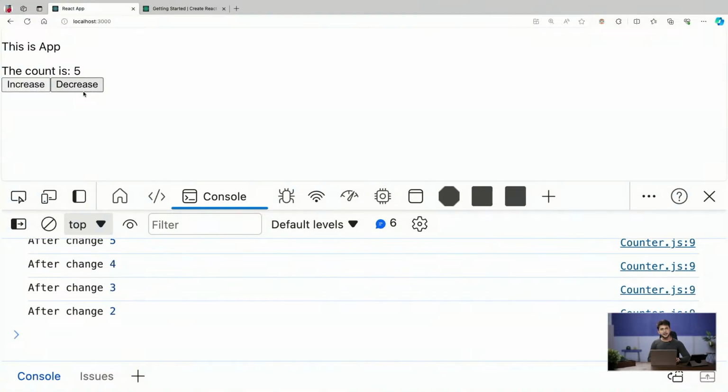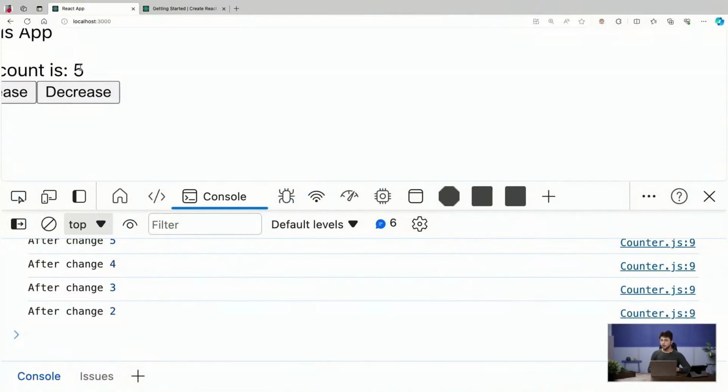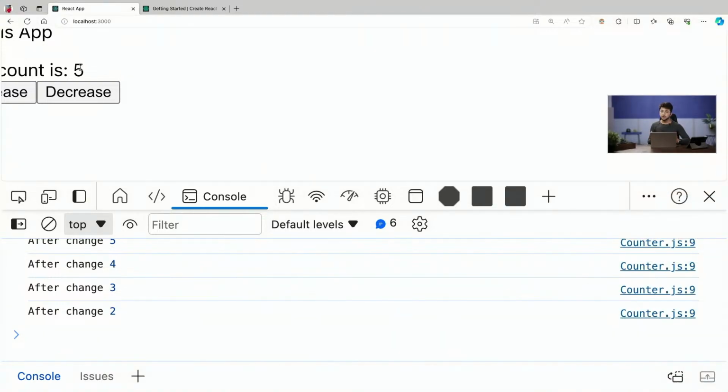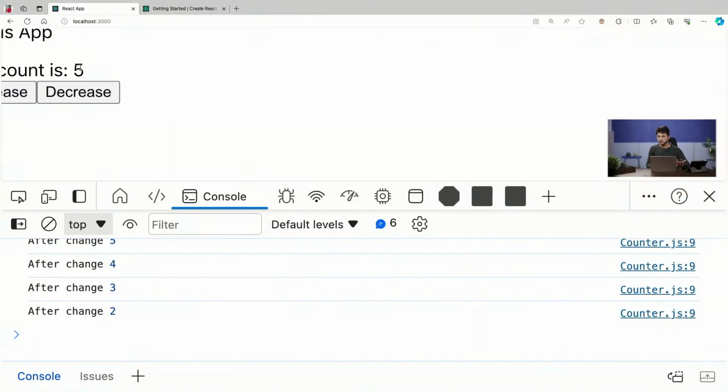But if the value is actually changing, why is it not changing on the screen? It's still showing 5, right? It's not really showing 4 or 3 or 2 or 1, or it's not technically changing on the basis of this button click that we are actually doing.